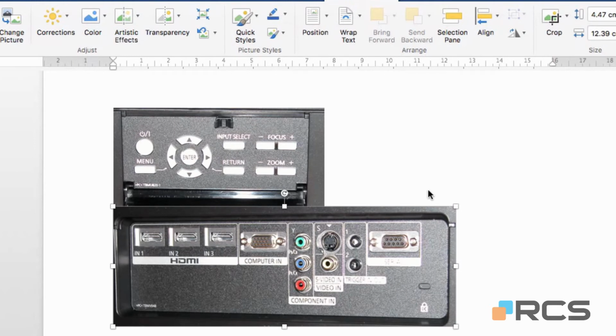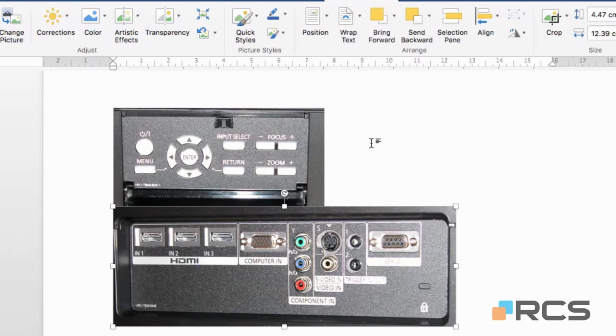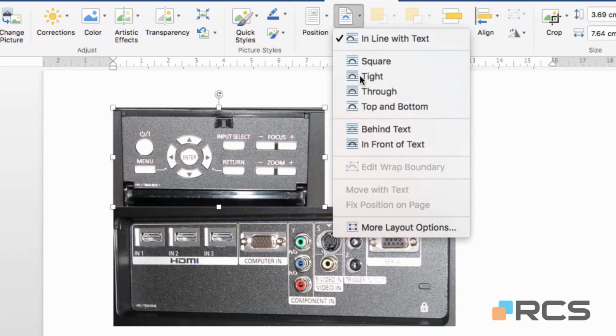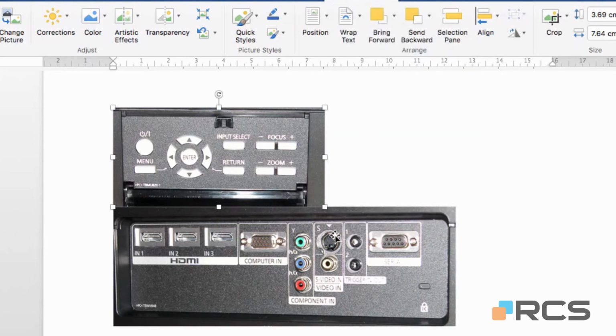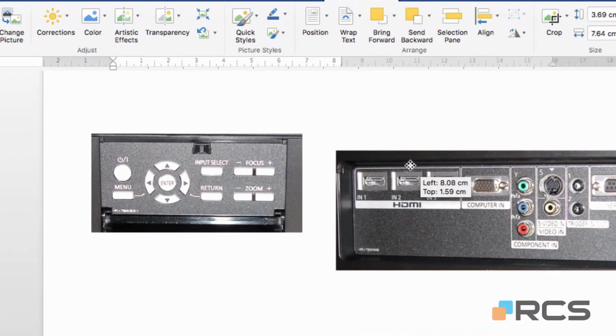Next, I'm going to set the wrap option for both images, and I'm going to click the wrap text button and I'm going to click on in front of text for the first image, click the second image and do the same thing, in front of text, and that means I can actually drag these images around the page anywhere I want to now.